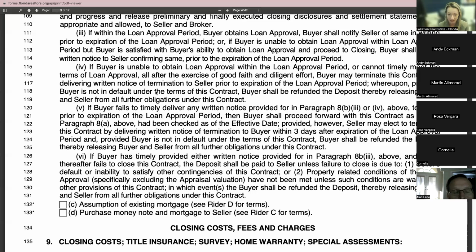It goes to a cash contract, which does not mean they have to bring cash to closing. What it does mean is that their escrow is now on the line.